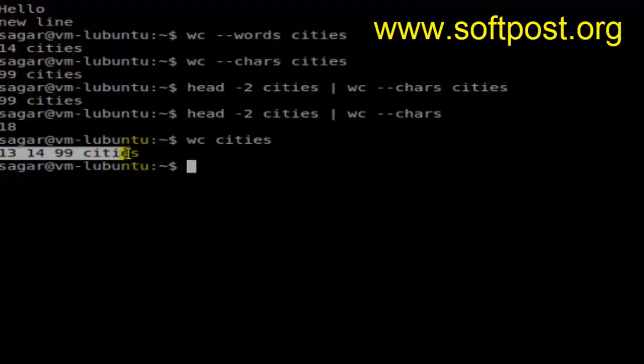So there are four columns basically in the output. The first column displays the total number of lines in that file. The next column shows the total number of words in that file, and the third column displays the total number of characters in that file, including the new line and all the tab characters. And then lastly, it shows the name of the file.